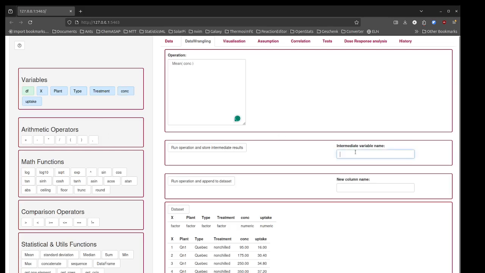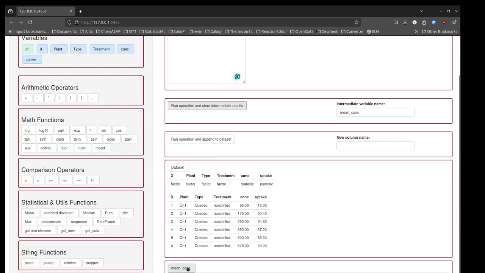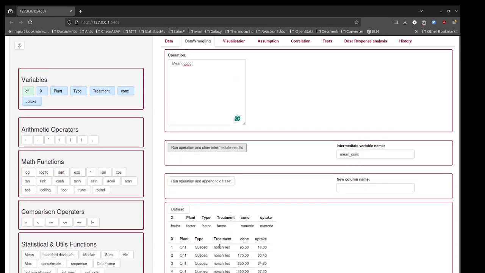So you press here concentration, and then you press close parenthesis. Now I have to choose an intermediate variable name. Let's call it mean underscore concentration, and then I press run and store intermediate result, and we have here the mean concentration, which is actually also a button, so you can click it. And I can now do the next step. I can now normalize the concentration and append a new column.